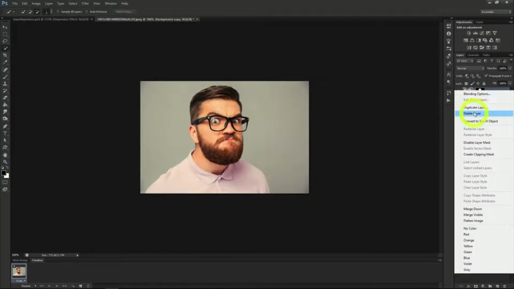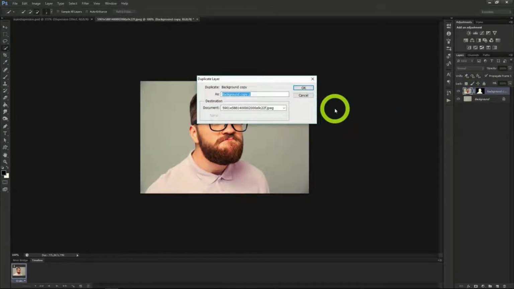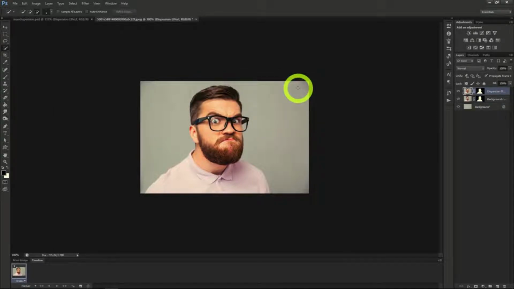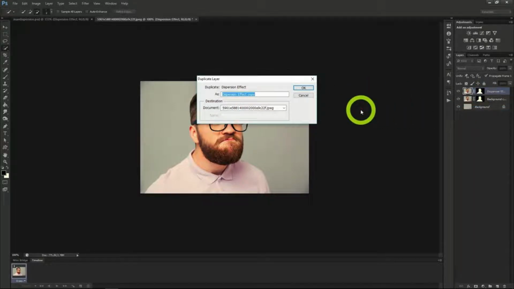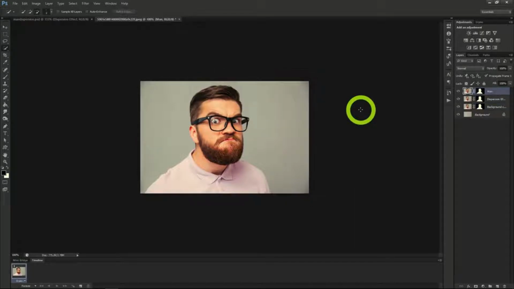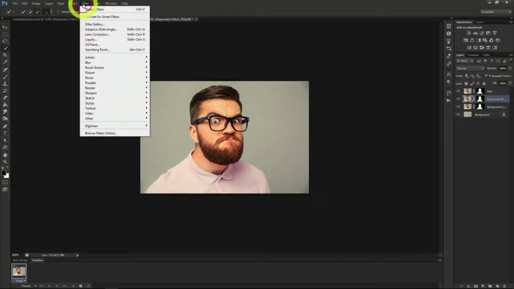Let's duplicate the layer now. Then apply the mask we made from the previous layer. I'll rename this layer to the Dispersion Effect. Then I'll make a duplicate of this layer and rename it to Man. Now I'll select the dispersion layer, then select Filter, then Liquify.